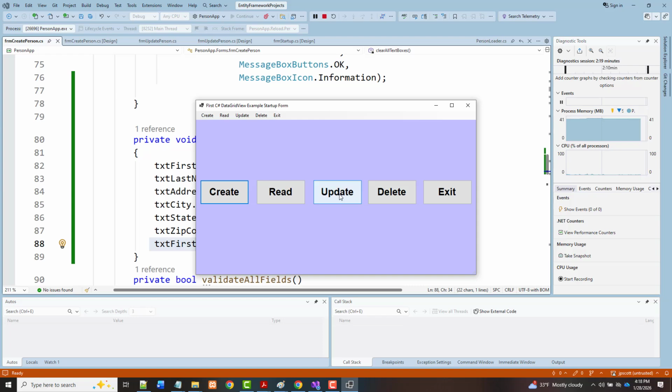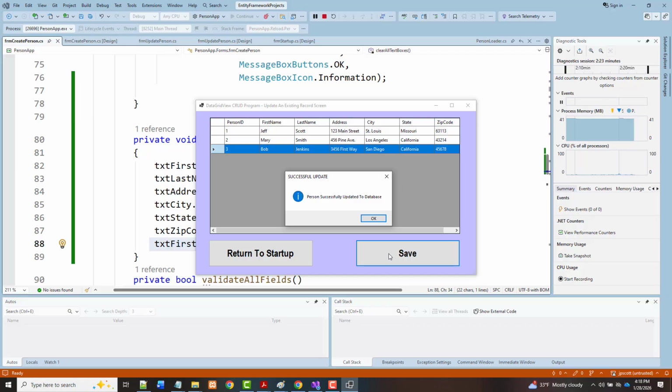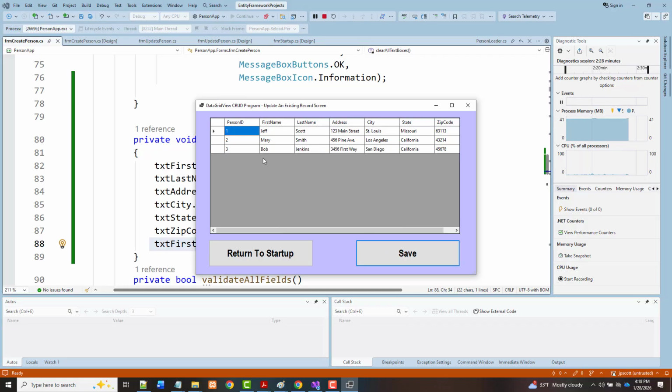All right. So return to startup. Let's go to update. Let's go to this one and click save. Person successfully updated. Well, we didn't change anything. That's a problem.